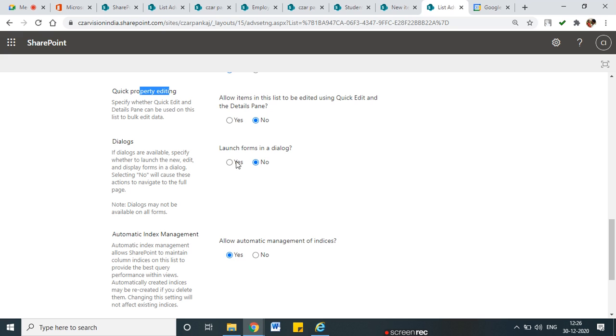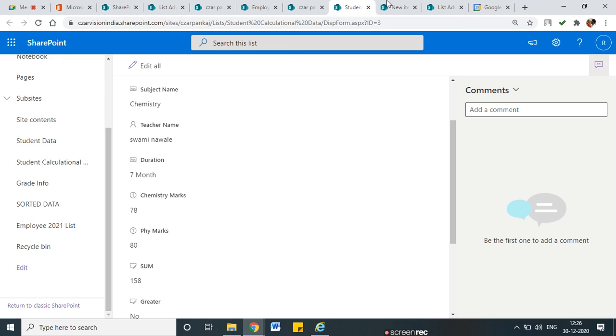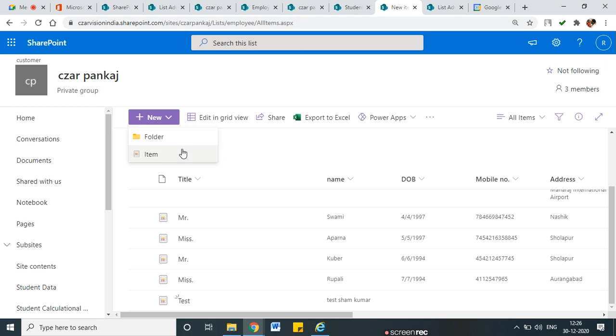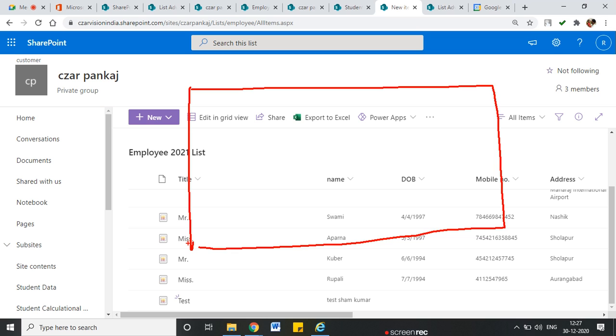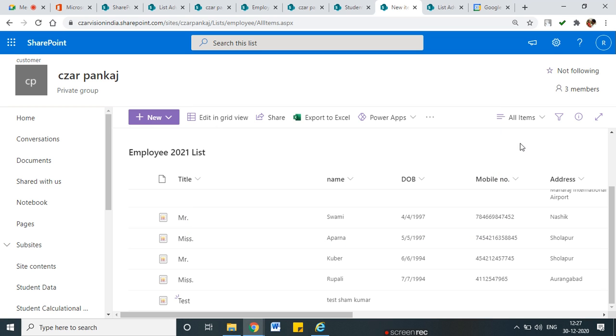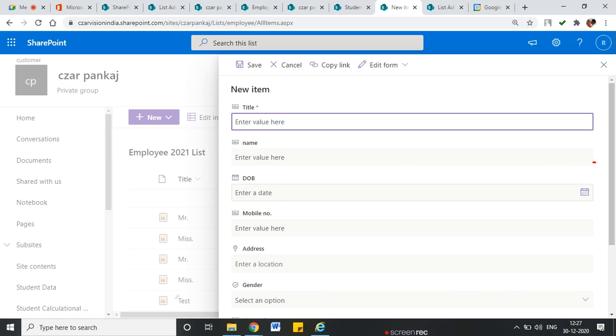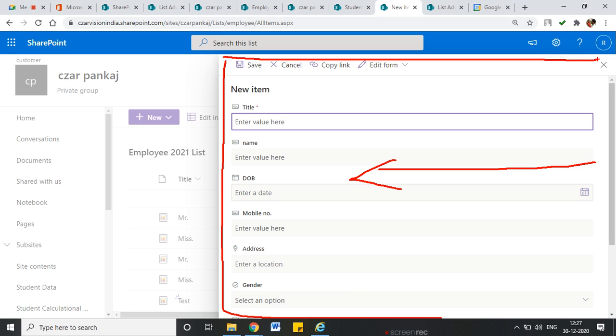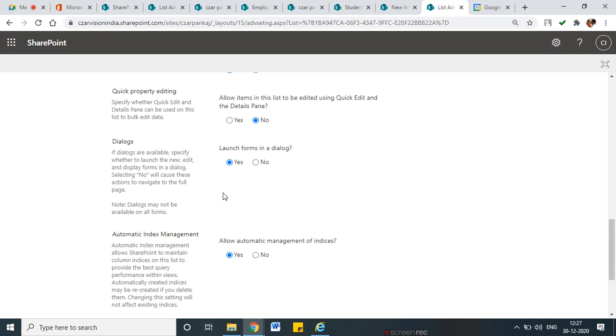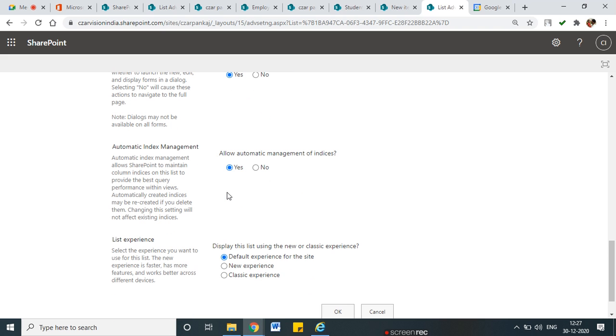Dialog box: this feature is deprecated, no more use. Earlier, if you said yes, whenever you said new item, the content would open in a dialog box like this. But this feature is deprecated. Now it slides in and opens in a side pane like this. So launch dialog is deprecated.